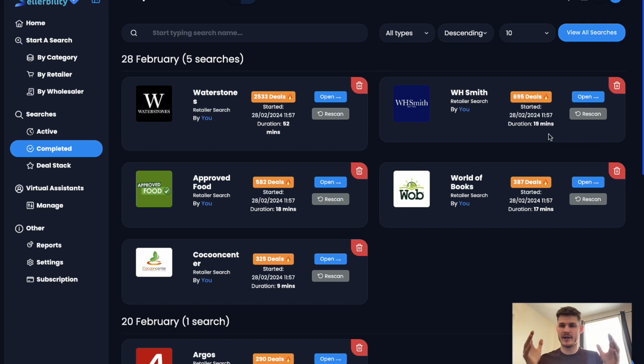So that is basically how we can sort through our completed searches, to make it easier to find the searches that we've done, and quicker to go through and analyze what it is that we want to analyze. So that's all about sorting through our searches.